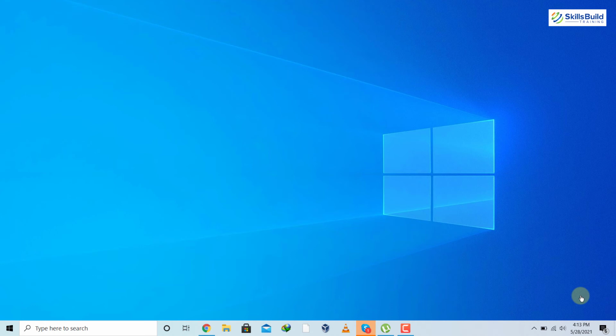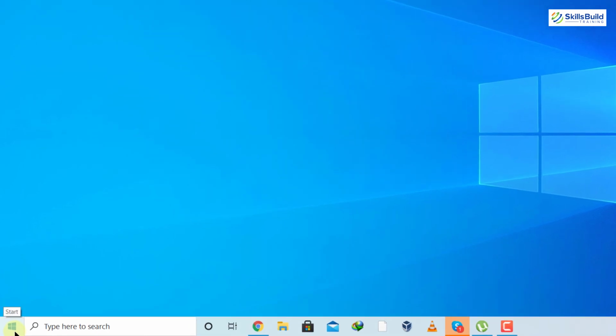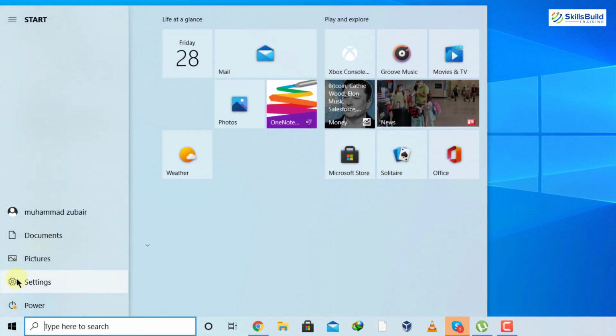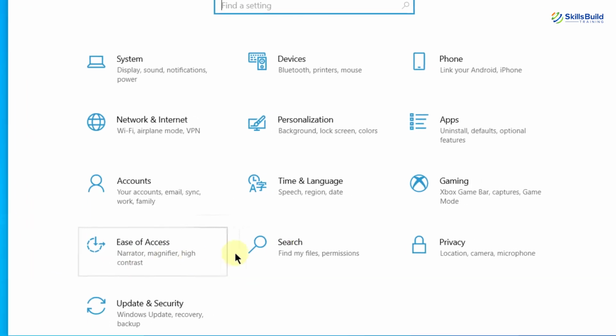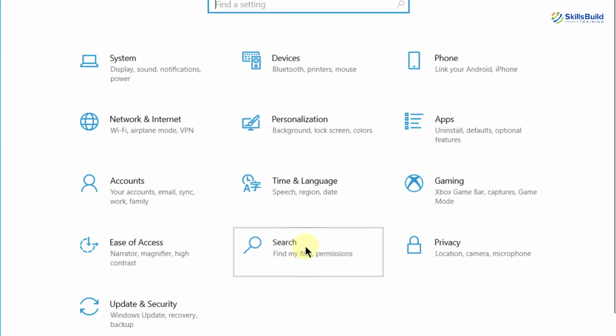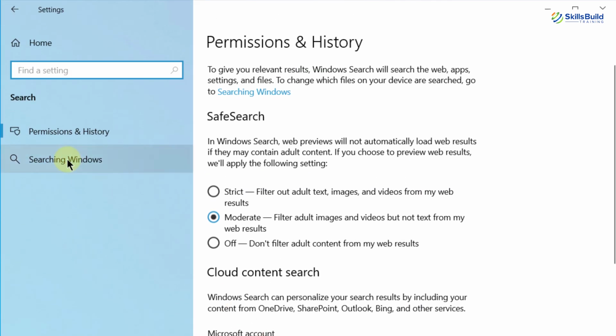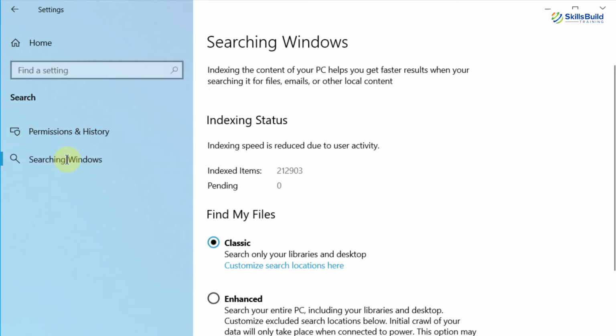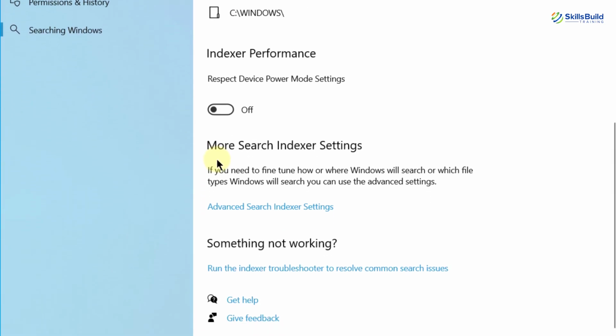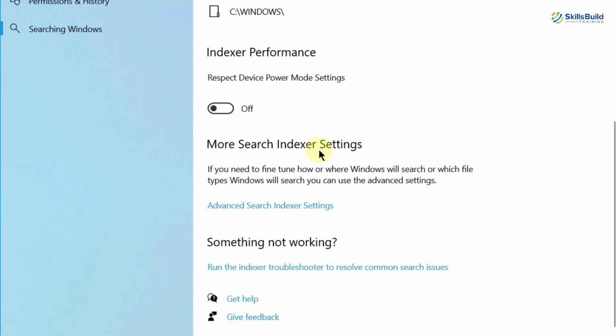For that, we need to go to our settings. So I will just click on my Windows icon here, and after that I'll click on settings, and now we need to go to the search section, and now click on this label which says searching Windows. Scroll down, and here it says more search indexer settings, and now from here in this section click on this link which says advanced search indexer setting. I will just click on it.